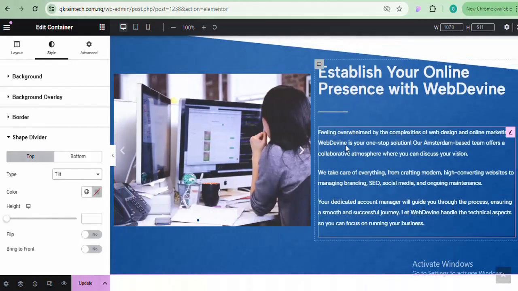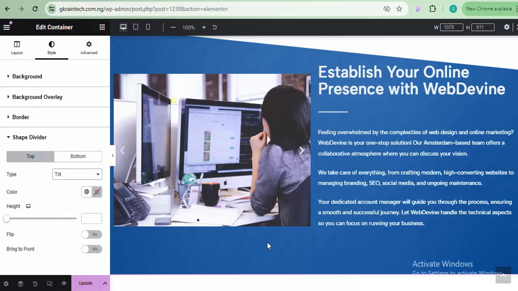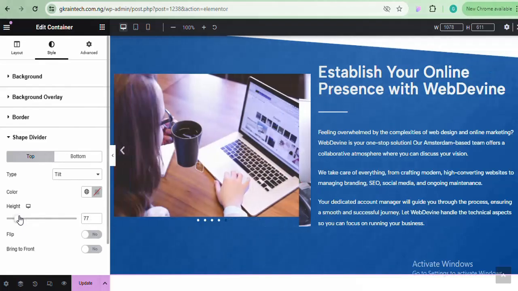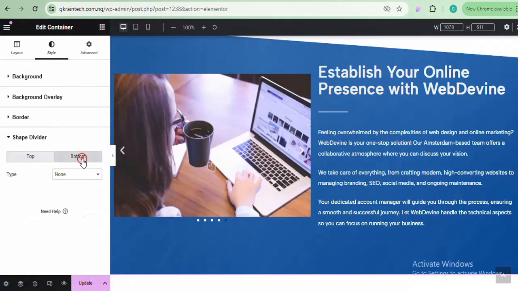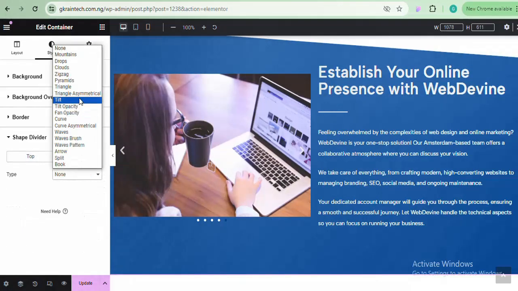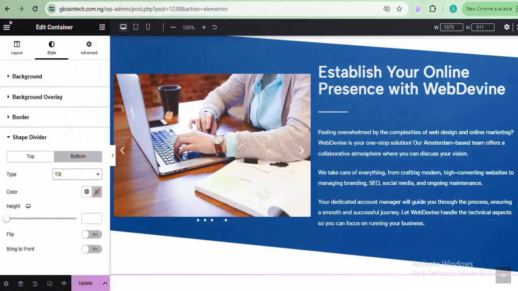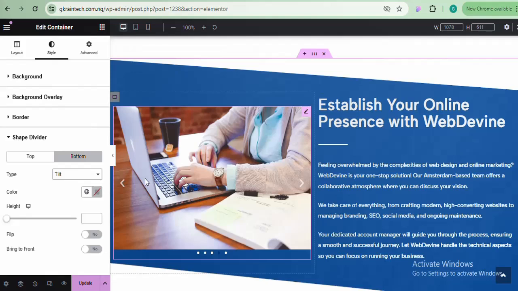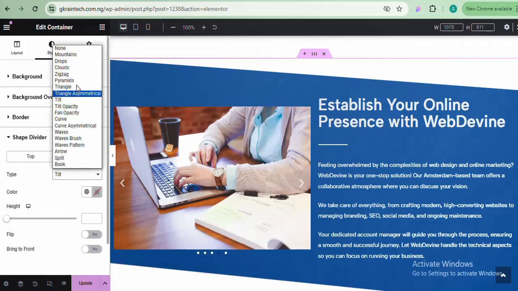So you can choose to tilt it at the top and then also at the bottom. So you can change how much it is being tilted. You can do the same to the bottom as well. Stuff like this. So you can play around because we have different options.